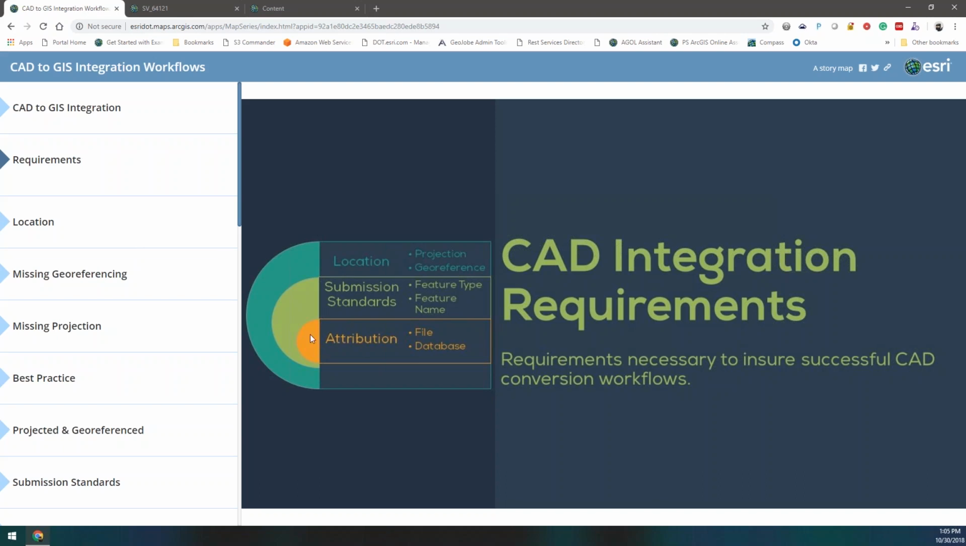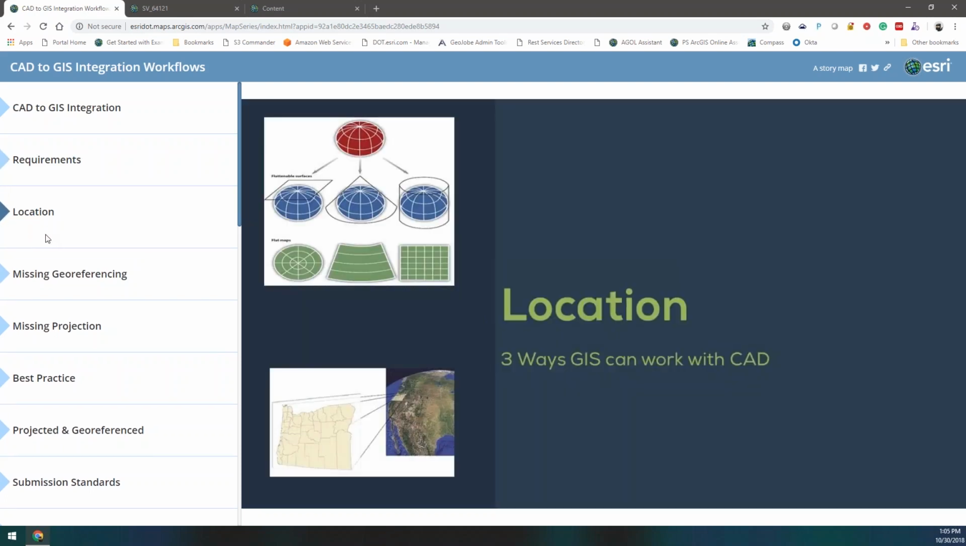And then there are workflows where attributes can be tied into the CAD features, and then those attributes can be imported into the GeoDatabase. We'll get into that in a little while. So first, I want to dive specifically into location.